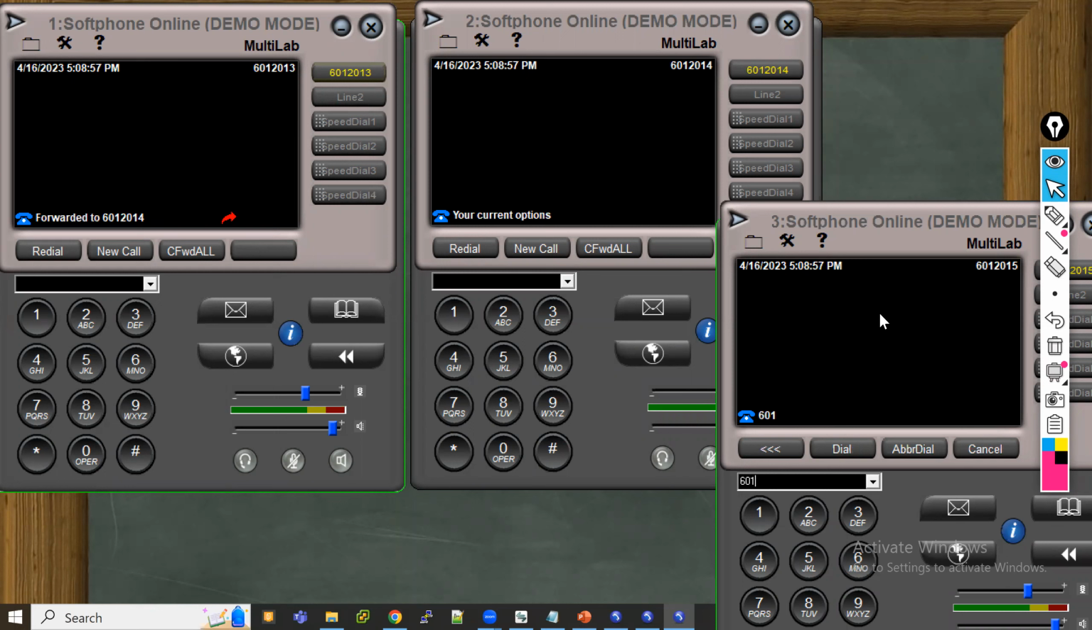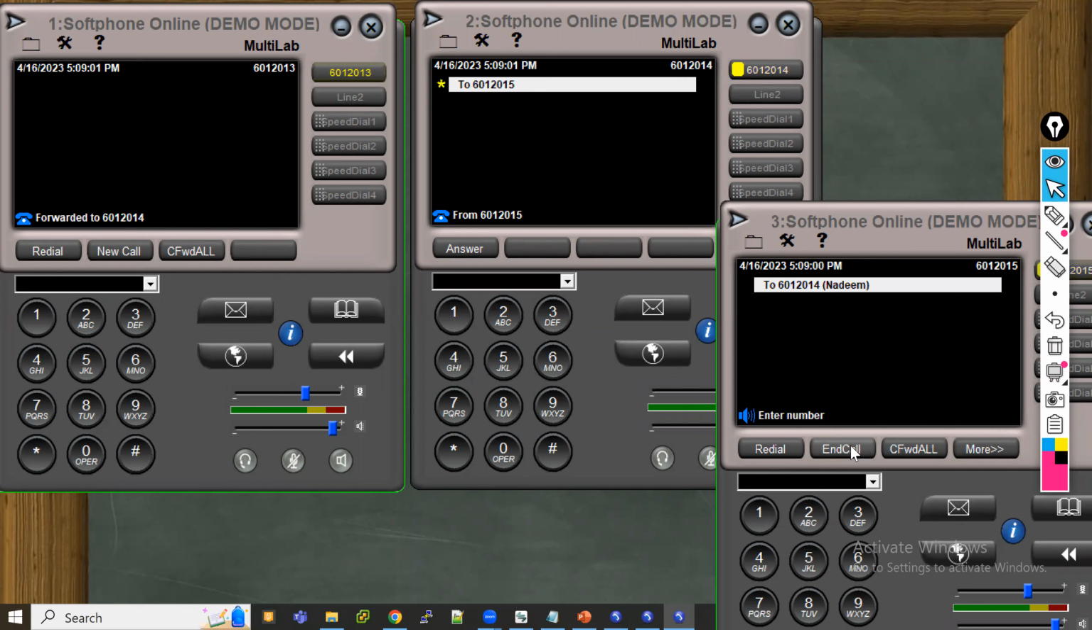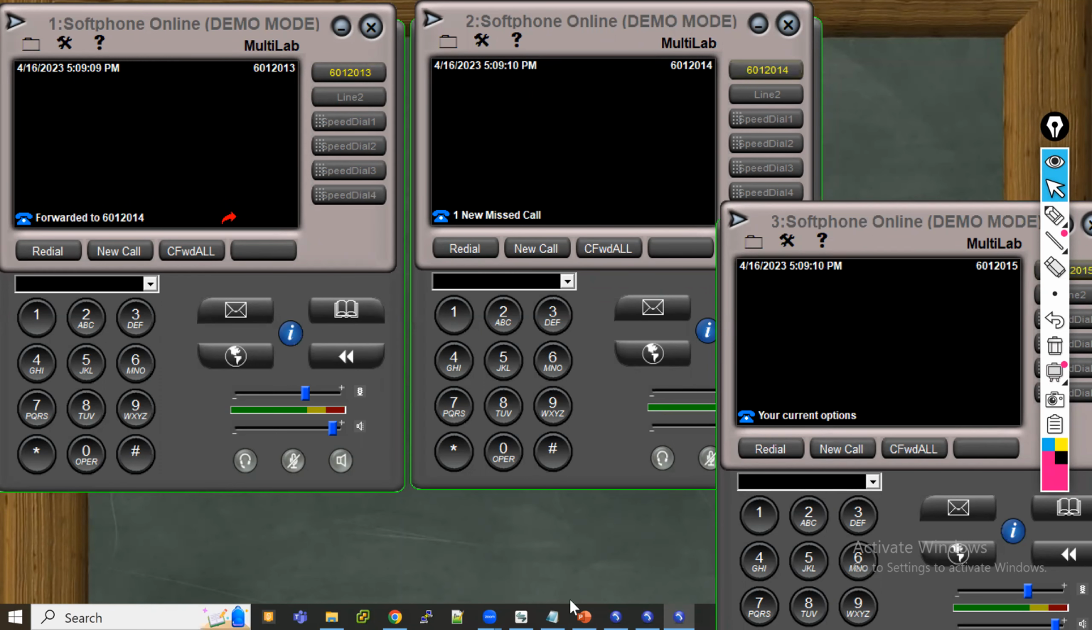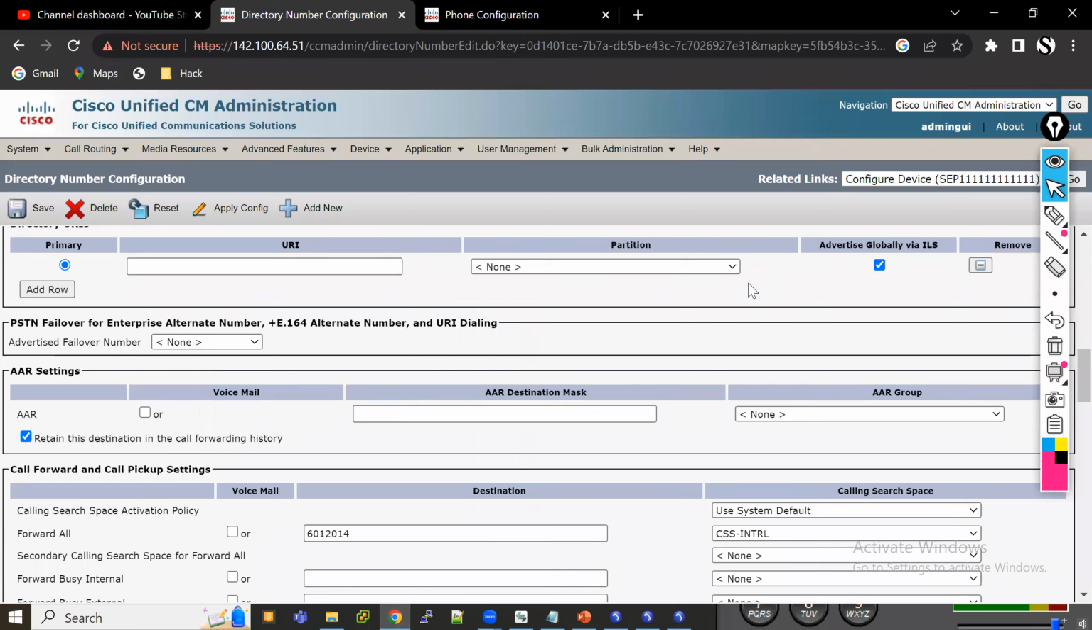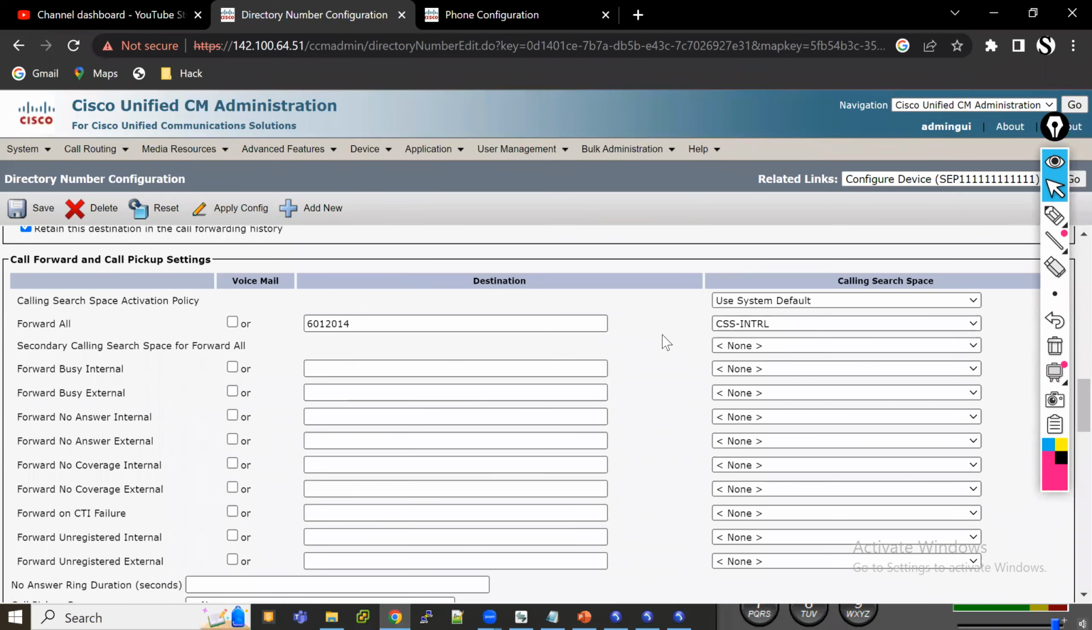So I'm going to dial 6012013. See? I'm dialing 2013, but the call is hitting 2014. So this is how the call forward works. But whenever you configure the call forward, don't forget to assign the CSS. See, I have given the CSS. If you don't give the CSS, call forward will not work.